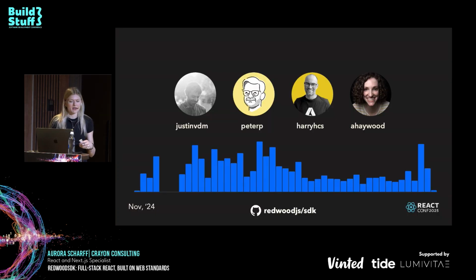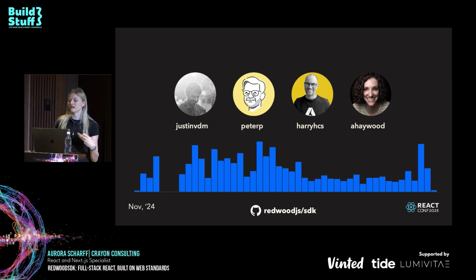These are some of the people behind Redwood SDK. They started working on the framework in November 2024, working toward the beta release, which happened at React Conf in 2025, where it was announced. So they basically created a very simple implementation of React Server components and then continued on top of that.